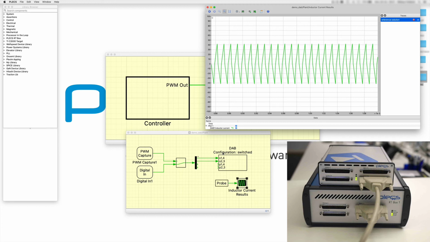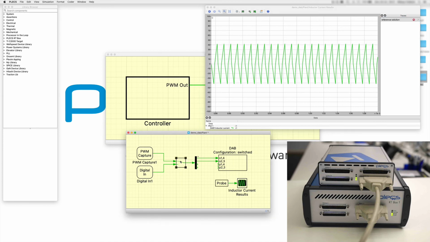And first we need to select our PWM capture unit. So this means we're going to use time average switching signals. I'm also going to select hybrid module for the dual active bridge configuration. And now we're going to deploy this configuration on the real-time unit, so the RTBox 1.